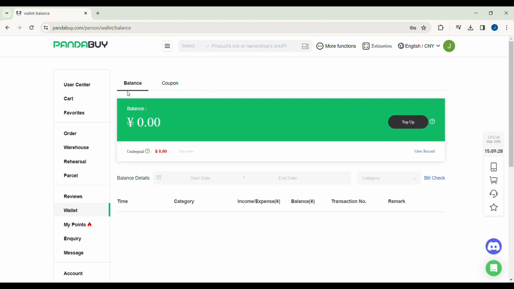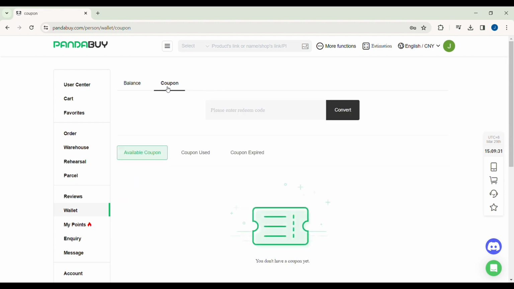You will be directed to this page where you can see the balance tab and the coupon tab. Select the coupon tab. And then here, you'll be able to see the option to enter the redeem code. So once you enter the coupon code or the redeem code, you will see it in the lower part, the available coupon tab. You just have to click on whatever coupon or redeem that you want to use that will appear in this tab.